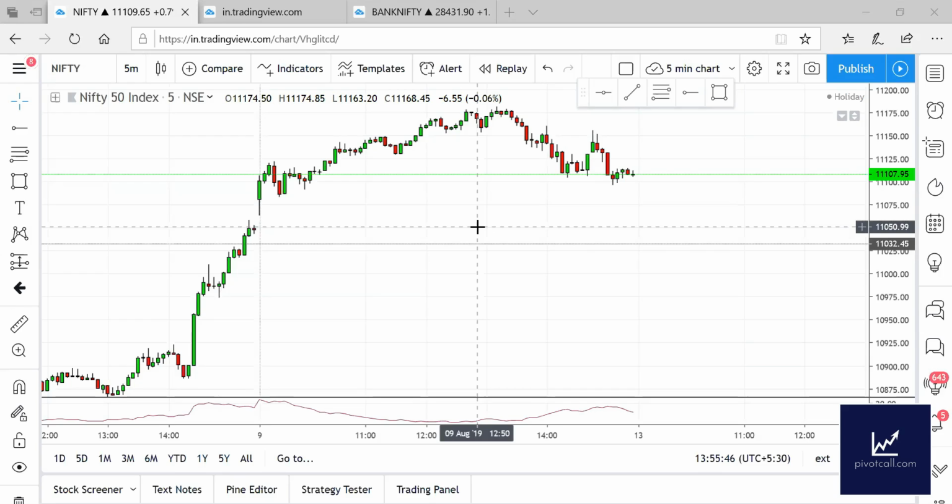Without wasting much time, let's go to the TradingView software and see what features it offers. First, let me discuss the settings for any chart. To have a good interface, first you need to have good settings. So first I'll show you the settings. For settings there are two options.